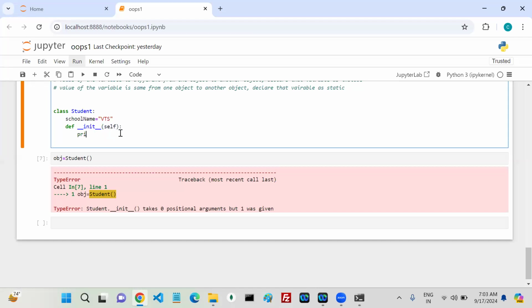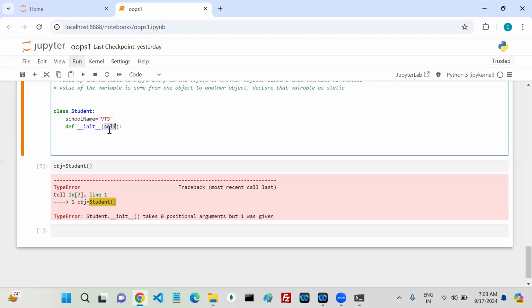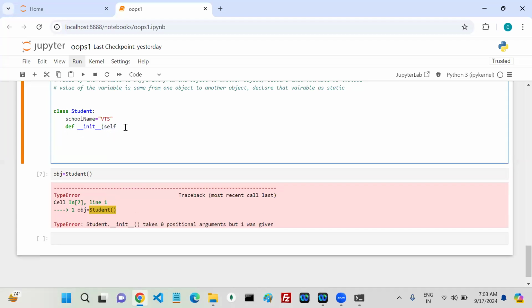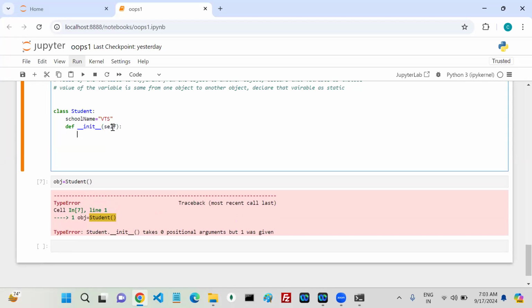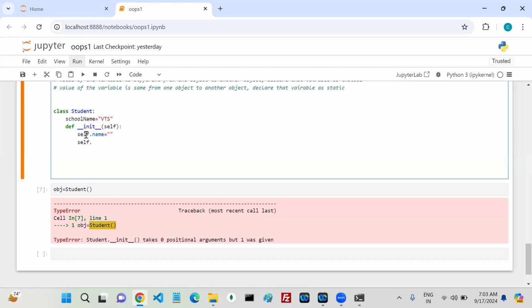Now object is available or not available? Tell me. Now in this location, object is available or not? Yes. Whenever object is available, can you create instance variables? Okay, how can we create an instance variable? Self dot name. Okay, the next variable is what? Self dot roll number or not. Yes or no? Yes.